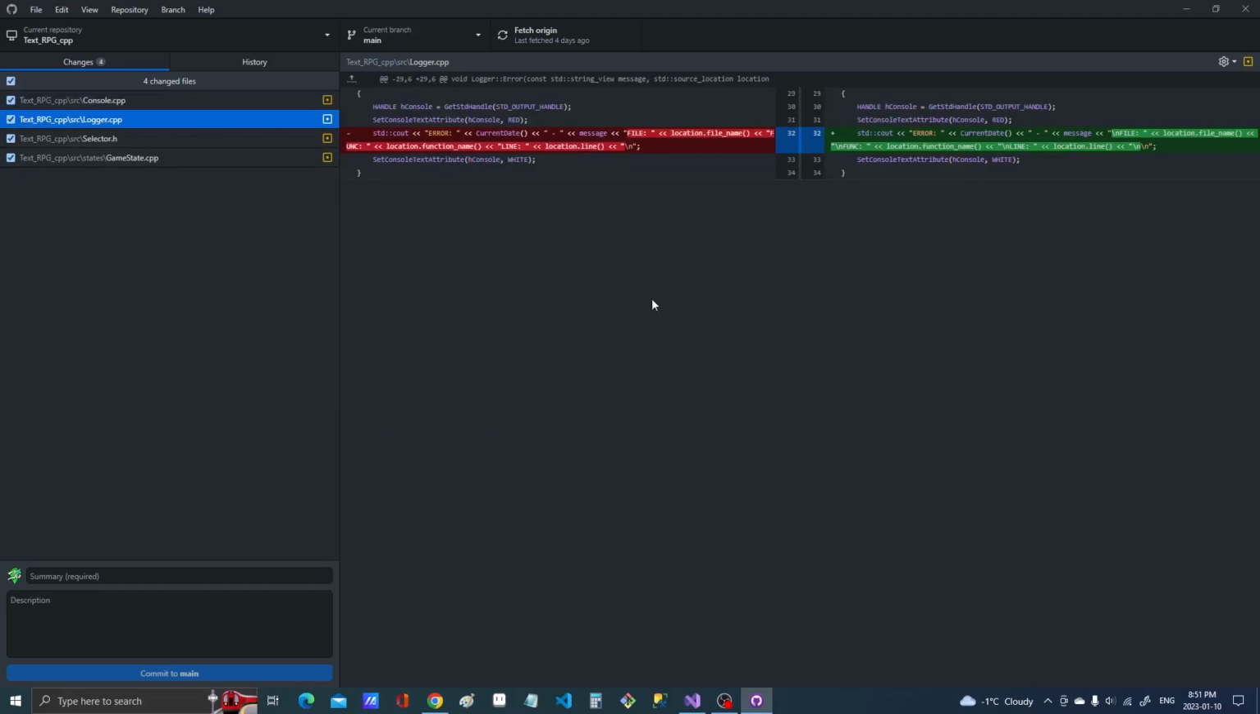I also made a slight little change to the logger. It's not very much. All I did was add a new line for each new attribute that I wanted to show.